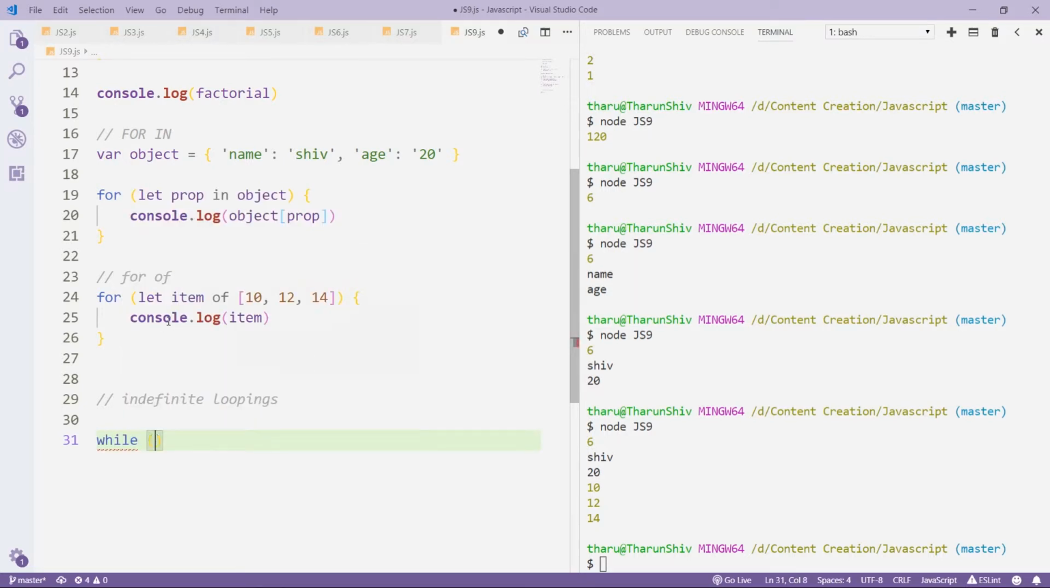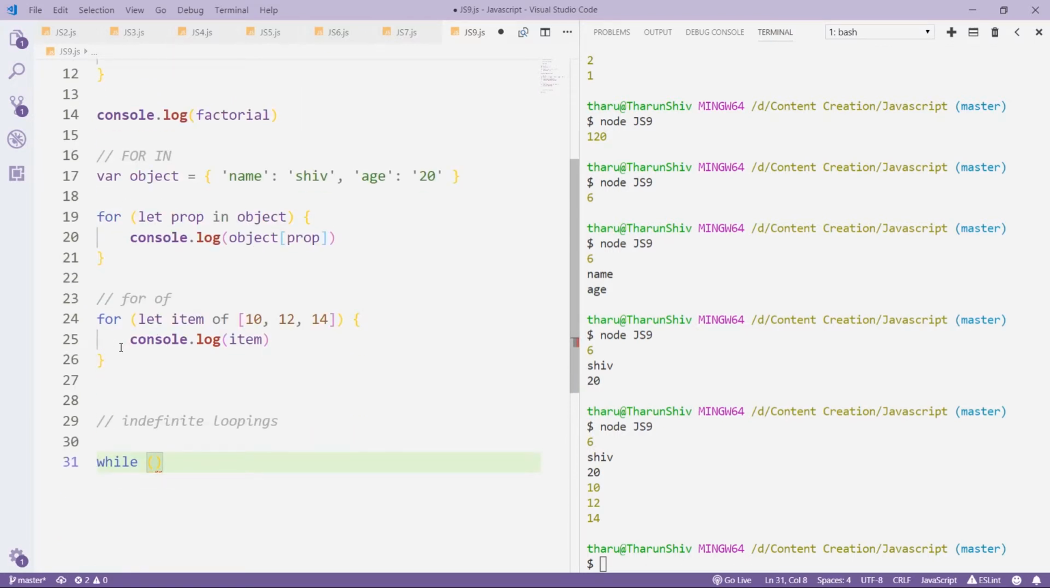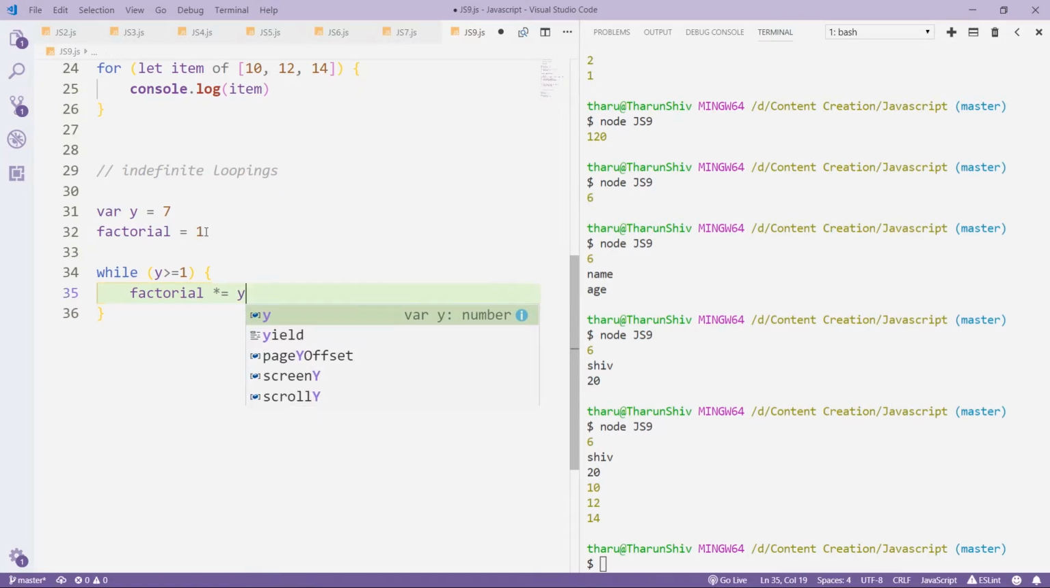When you talk about while loop, before entering the loop itself, they check for the condition. If it is true, then they're going to execute it. So if we do the same for the factorial program, say you have var y equals 7, factorial equals 1, while y greater than or equal to 1, run this loop where we do factorial *= y, that is factorial equals factorial into y.